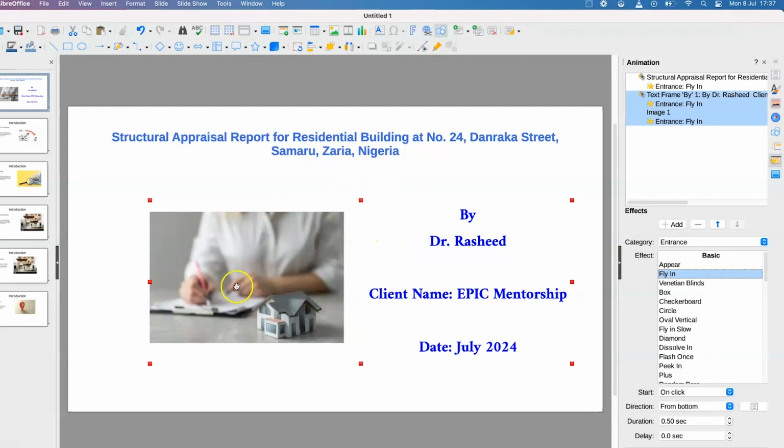All right, so the next one is you can pay attention to how the fly in takes place. You may want the fly in to start on click or with previous or after previous. You can decide if it's going to go with the previous animation. After this, it's going to come directly. But I prefer to keep everything to be on click, so I keep this to be on click.